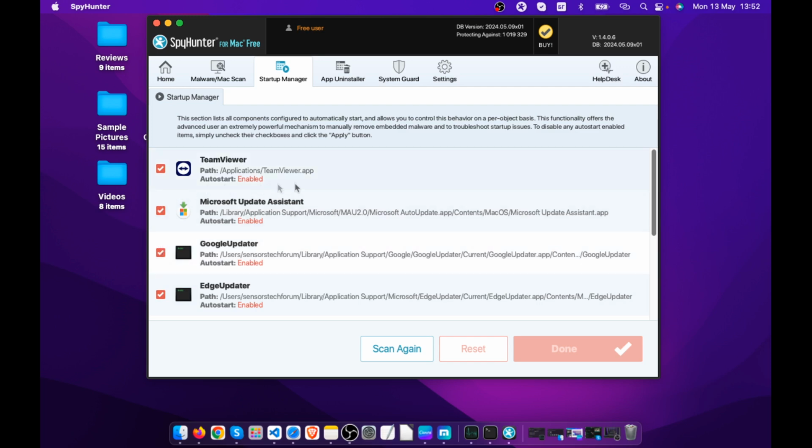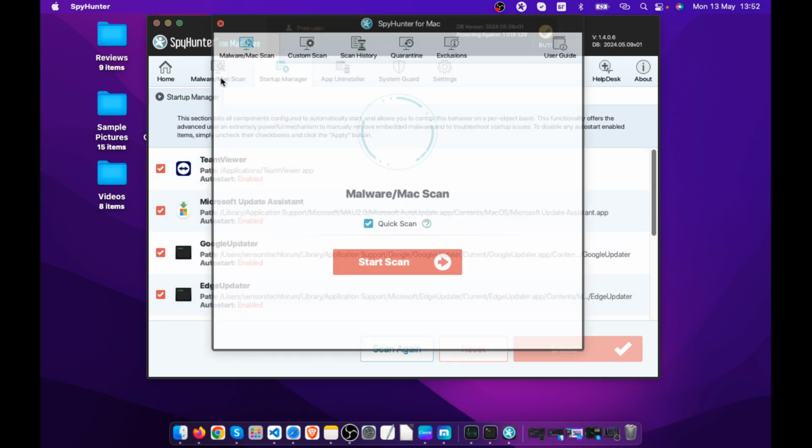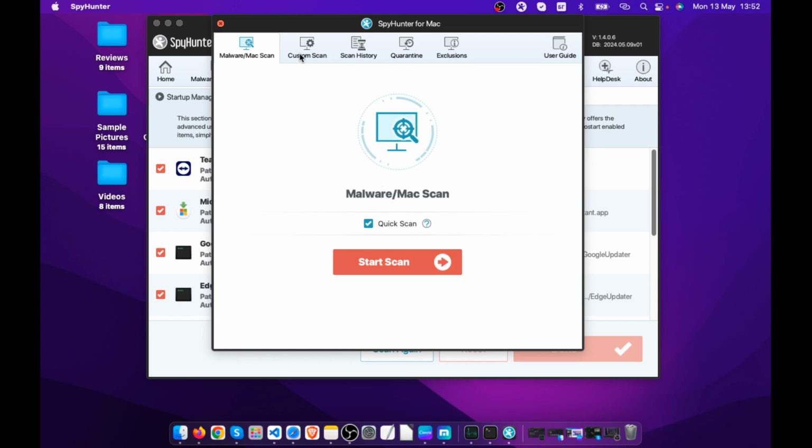Other features of the software also include malware and Mac scan. These features are very decent and they can help locate any malicious software from your device and remove it.